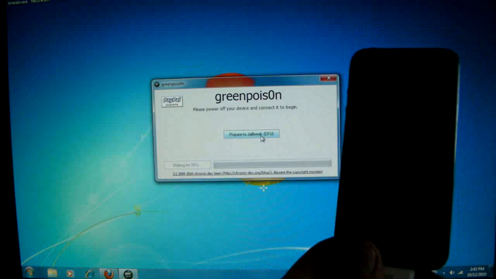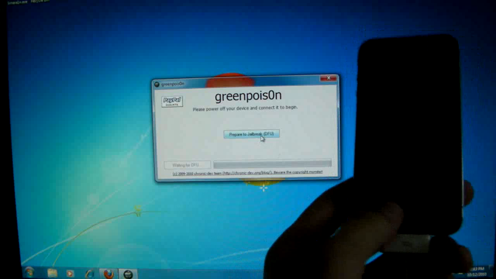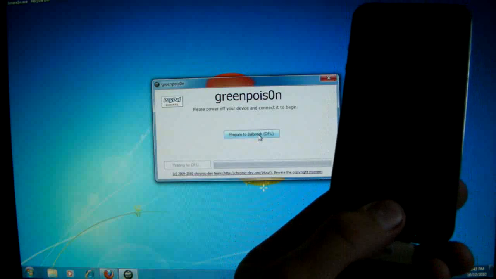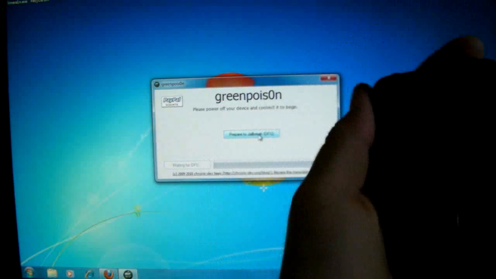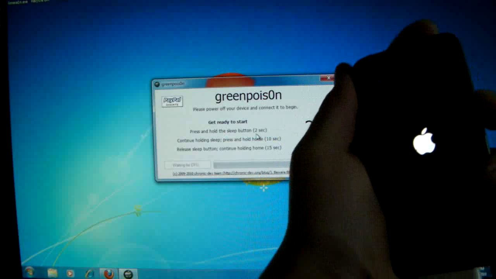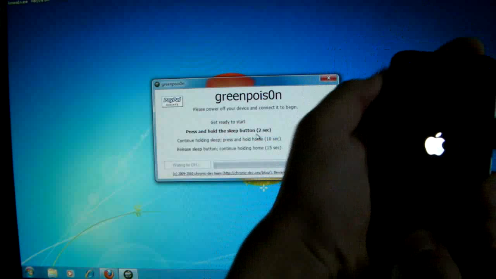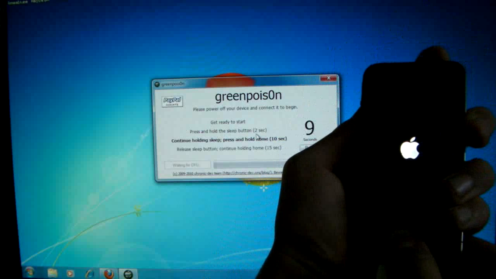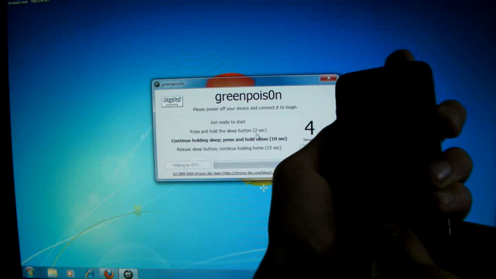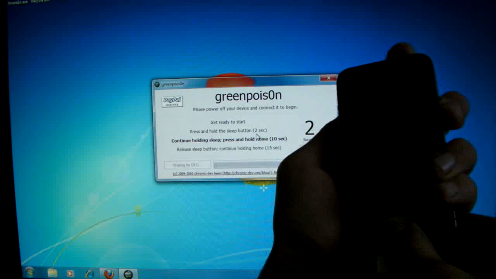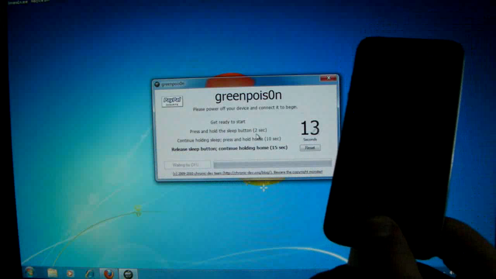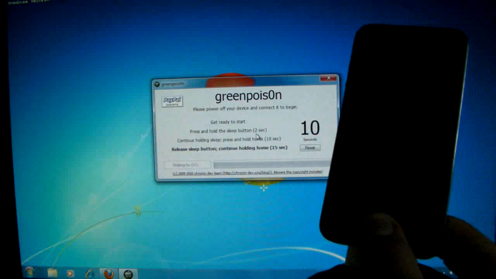So basically, you're going to be putting it into DFU mode, and as soon as you click this button, hold the home button and be prepared to press it. Or I'm sorry, the power button. Be prepared to press the power button. Power button, 3, 2, 1, home button, 10, 9, 8, 7. You're holding these together, 5, 4, 3, 2, 1, and hold the home button until you see Greenpois0n starting working.